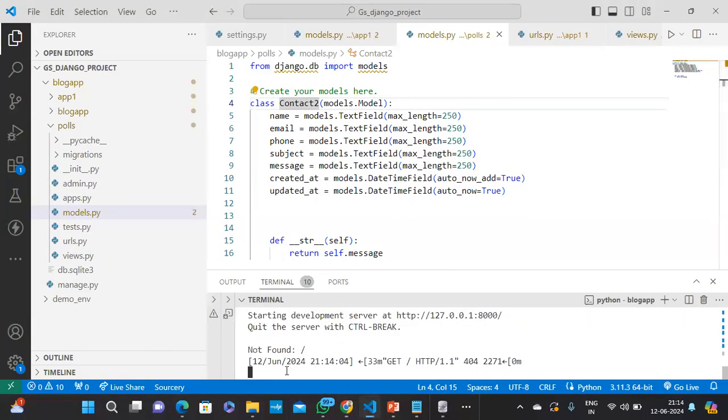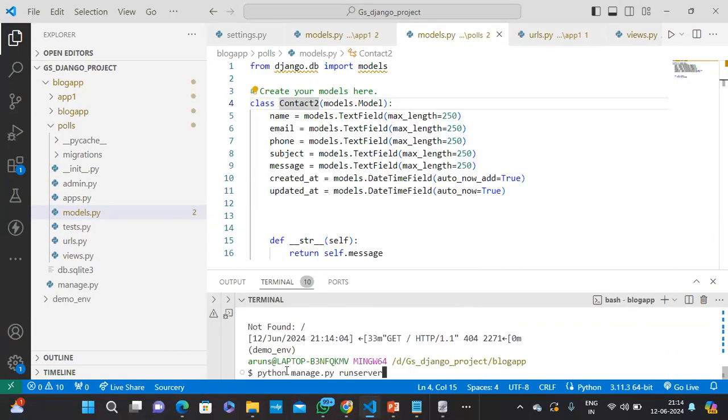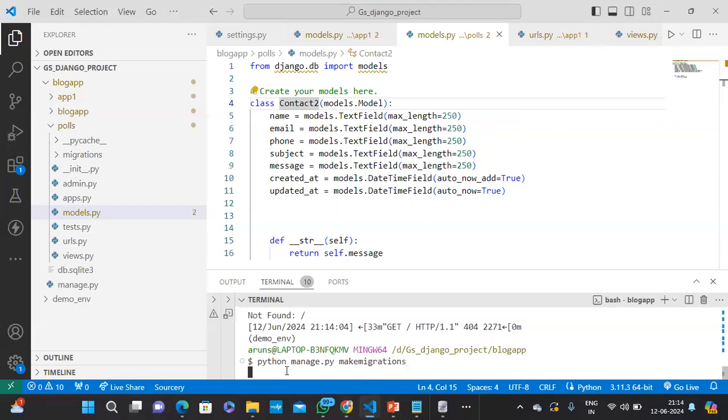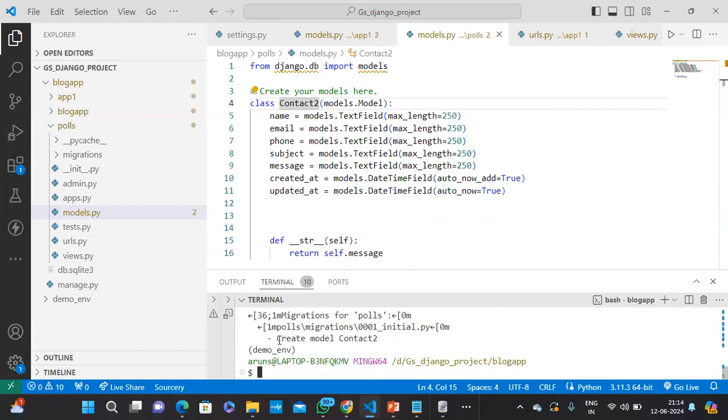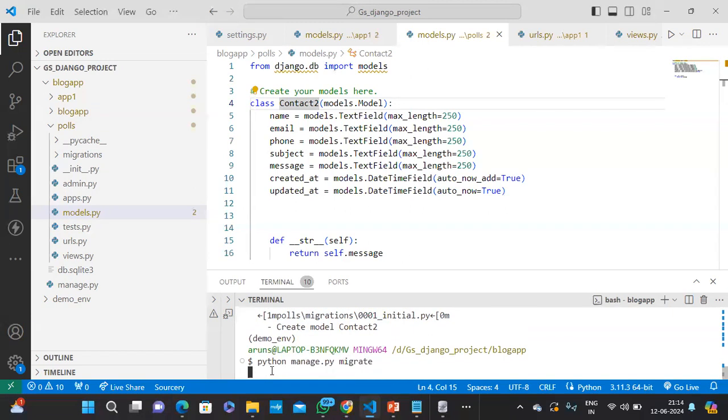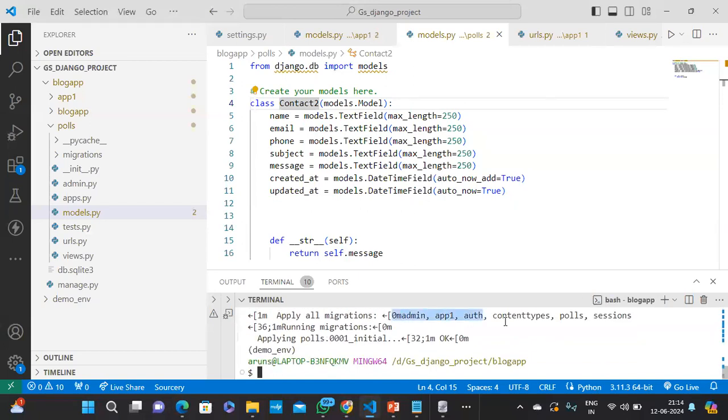Now I'll do the migration. What migration? python manage.py makemigrations. This is the command, you can note it down. You can see it creates the model, this table is created, and this is regarding this app. Now I'll migrate. After makemigrations, immediately migrate, otherwise it won't take effect. You can see all migrated.